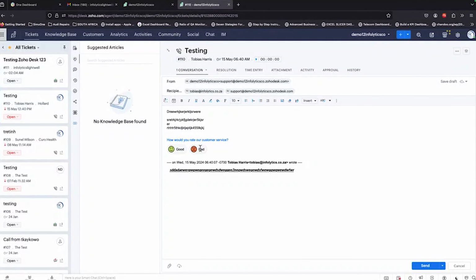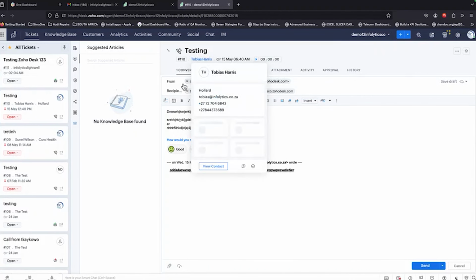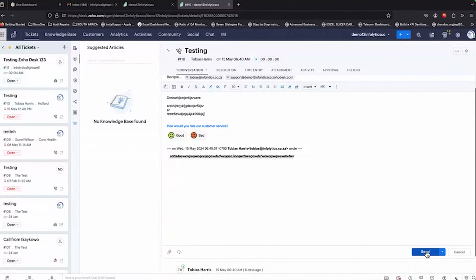And you can see here there's already a rating. And this rating is talking about whether they think our service is good or bad, depending on how we're interacting with them already. And then we can send that to the customer using the blue button here at the end. We are also able to send and close if maybe we've just resolved the issue immediately, and then we send and close, meaning the ticket is closed.